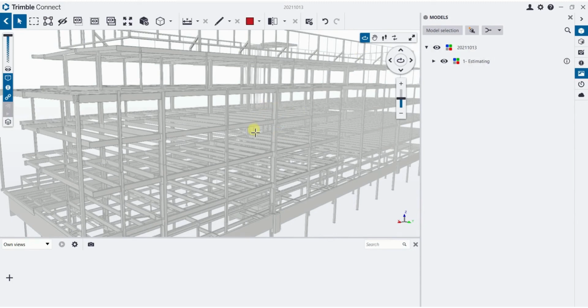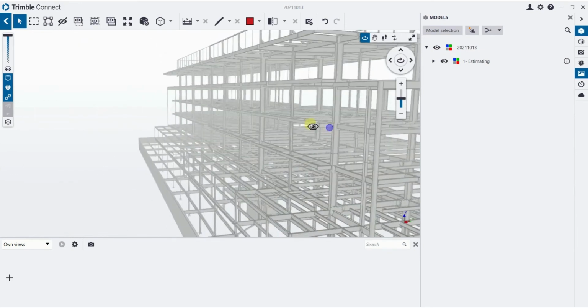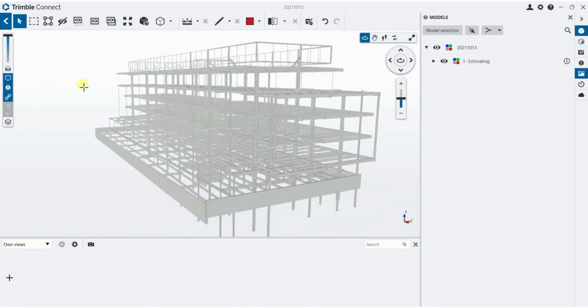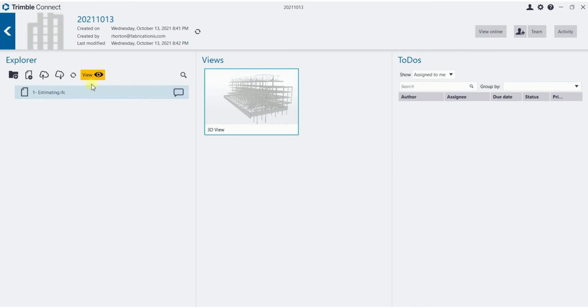I'm going to bring in here just to demonstrate. I want to bring in this model. I'm going to import it in. You'll see it's just an IFC model.